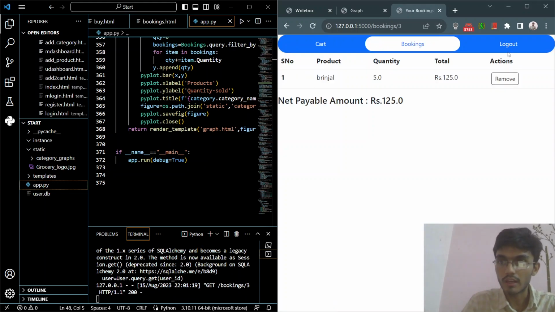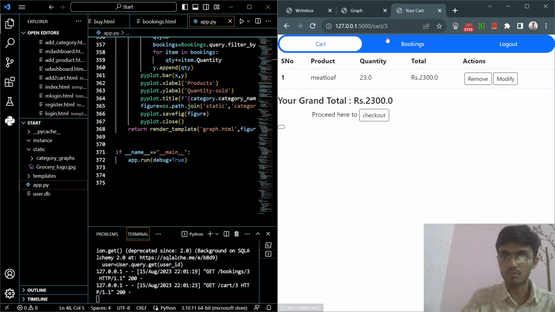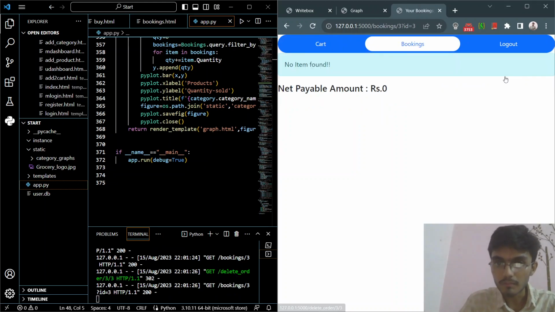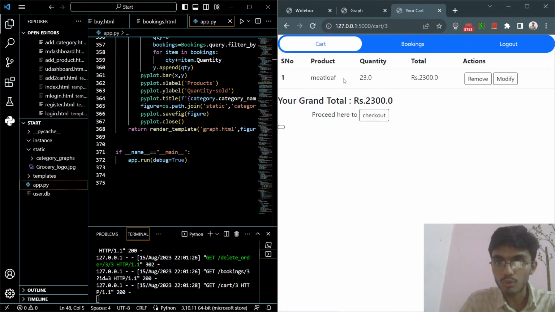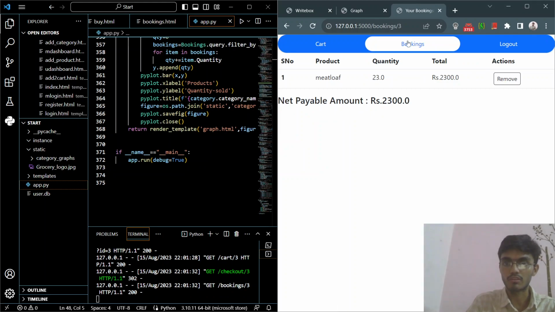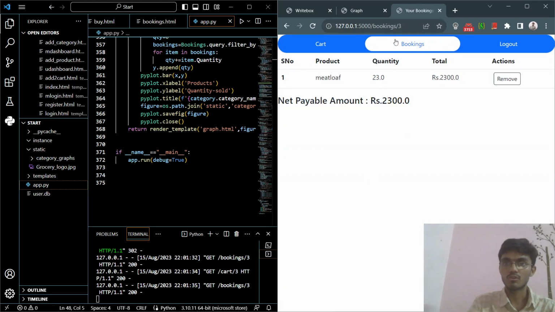Okay, so I'll go here, and then you can see in the bookings I can remove from here also, and I can do the same with the cart. But I'll remove this one, and then no item found. But don't worry, I can proceed here to check out to bring this meatloaf into the bookings. Now you can see the cart is empty and it got moved to the bookings, and the total payment amount is 2300. So that is pretty much all.